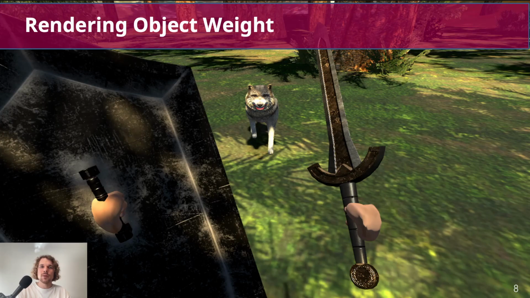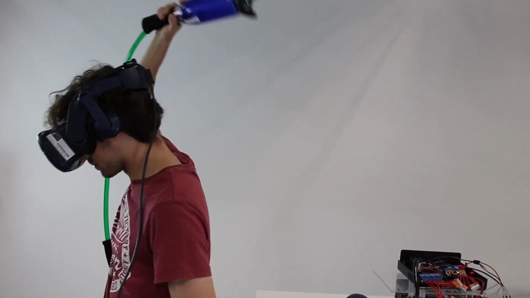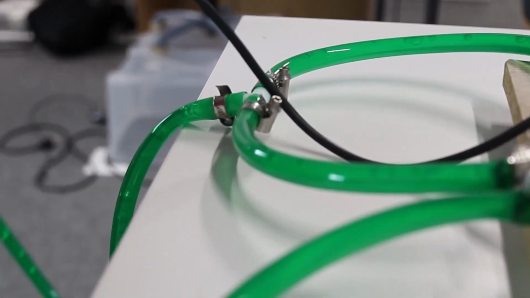We developed 2 test applications using Unity 3D. The purpose of the first application is to demonstrate and test the system's ability to render the weight of virtual objects with different mass. The game requires the users to pull out a variety of items from the bag and use them to combat approaching enemies and block arrows.